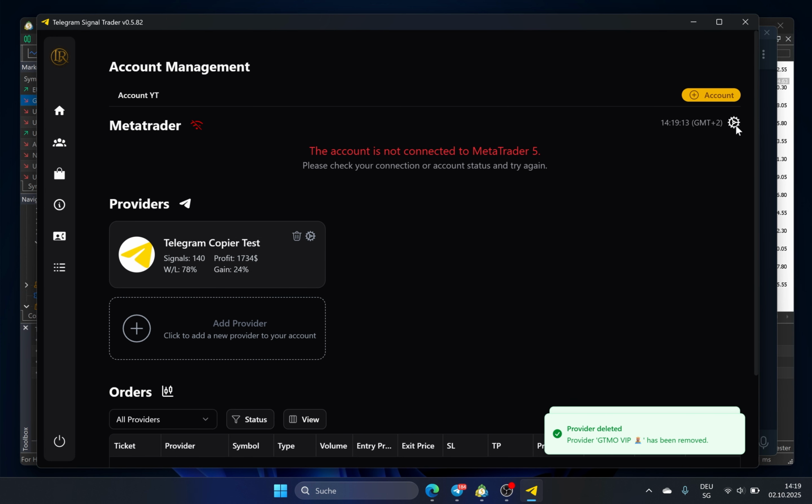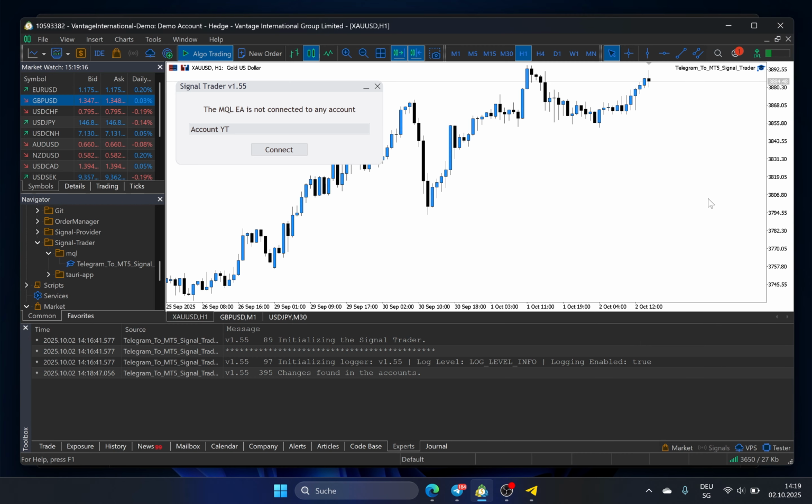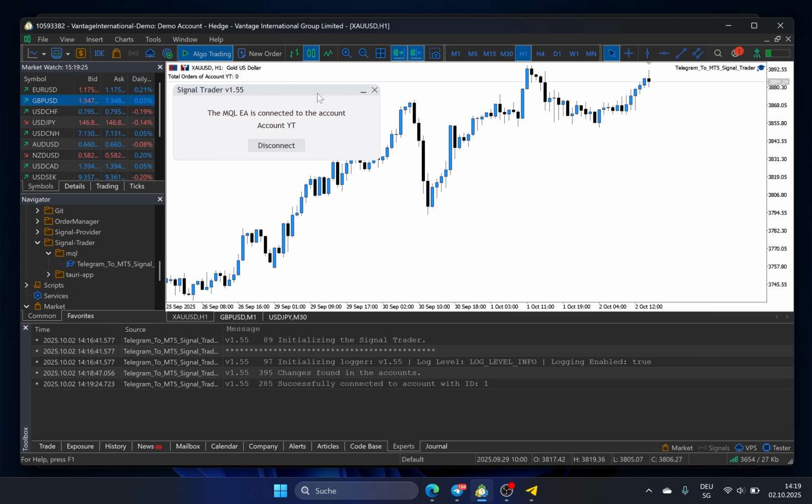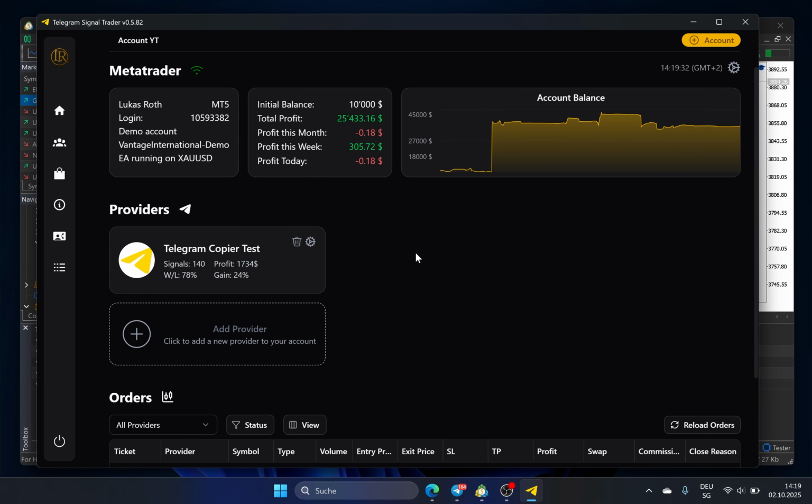So now you also see that the MetaTrader is not connected. So let's get to the MetaTrader. Now you see the account is here. If you have multiple, there is a list. Select the one you want and press connect. Now the EA is connected to the software. You see that also here. Now it's connected. You see the balance chart.